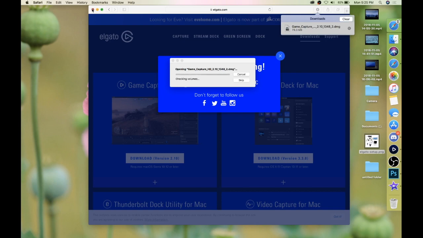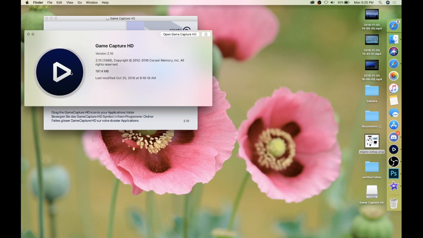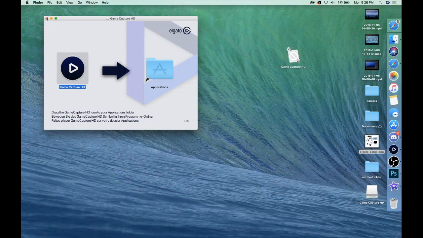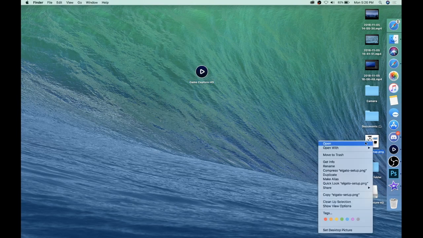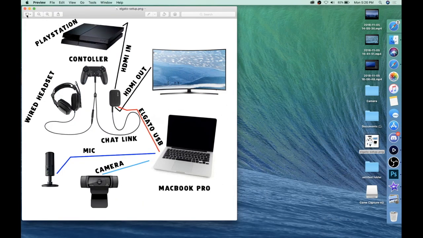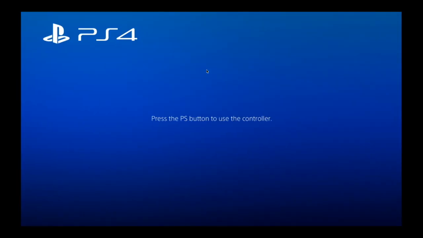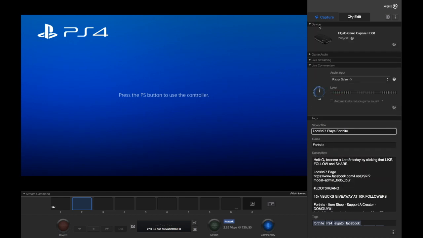We can exit out Safari. Now it says to drag your Game Capture HD to your application, but you can just drag it to your desktop. Exit out of this. Once it's on your desktop and you've got your ElGATO set up from this diagram, you can open this up and we're in the ElGATO HD60 software.